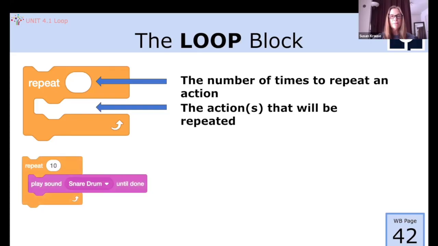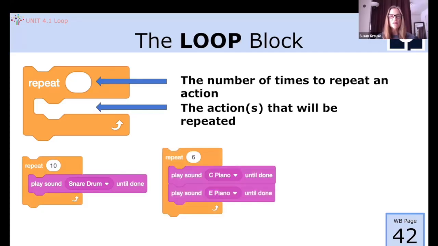Here are some examples. In this first loop, there is one action, the sound snare drum, that will repeat 10 times. In the second loop, the sounds of the piano note C and the piano note E will be repeated 6 times. When there is more than one block in a loop, the blocks will repeat in the order that they are listed. So in this second loop, the sounds CE, CE, CE, CE, CE, CE will be repeated 6 times.